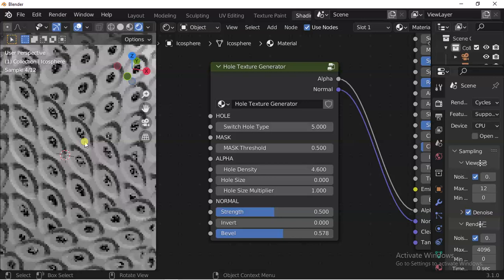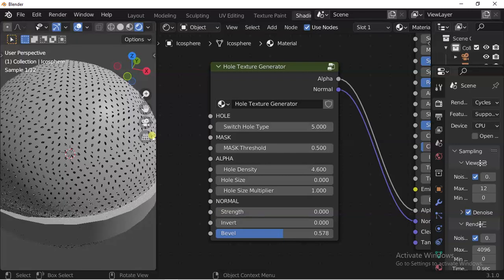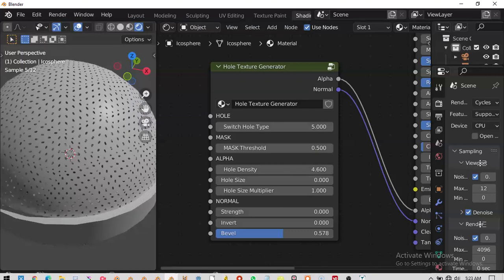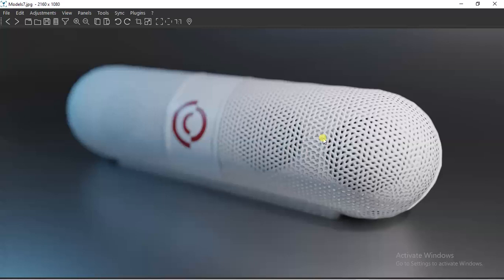So that's it guys. Just play around with the hole texture generator add-on. You're going to love it. It's a really cool add-on and it was used to create this beautiful model you see at the beginning of the video. It's really great and I hope you like the video.